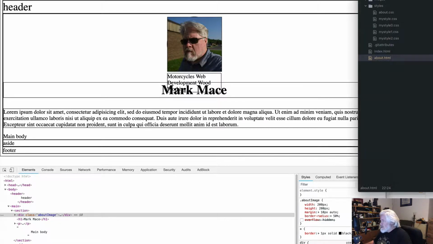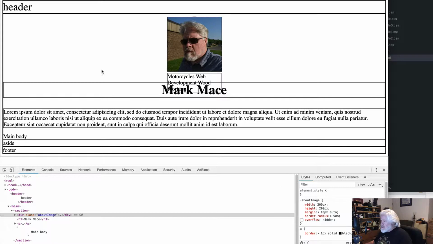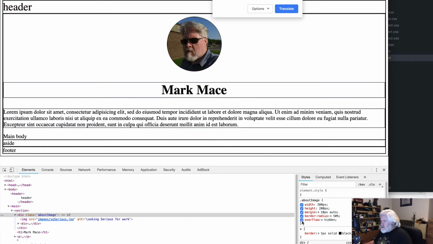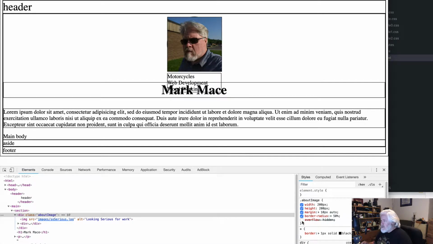Well, the way we create a separate line is we put in a BR tag. And that is basically just a line break. And now if we go back, I'm going to go ahead and save this real quick. When I refresh this, I'm going to lose the changes I just made, so I'm going to refresh it and then uncheck the overflow hidden again real quick. So now we have motorcycle, web development, and woodworking.